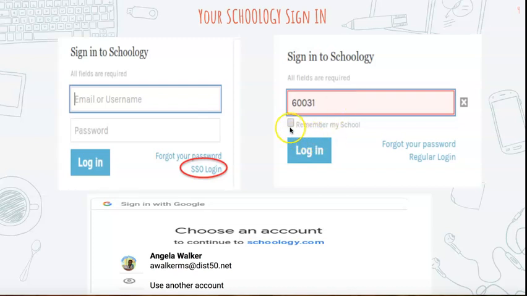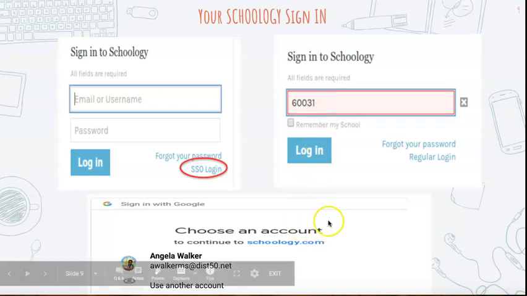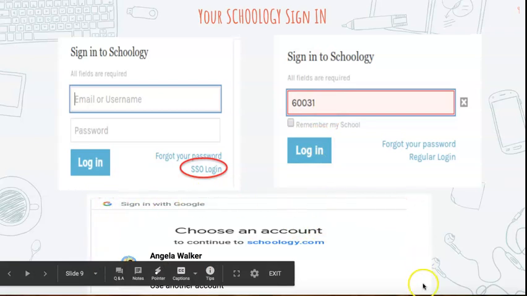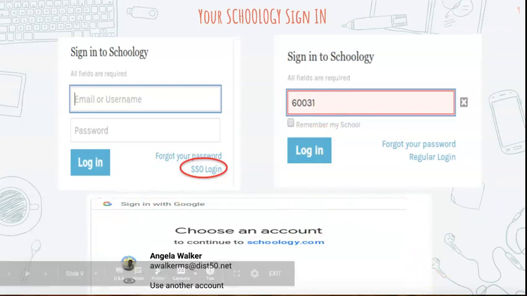You are going to make sure that you leave this box unchecked. I know it looks like it would make more sense to do so, but you do not want to click Remember My School. You want to leave that unchecked, and then just make sure that you have correctly clicked on your school, and then you will be sent into the Google authentication. So this will be the next screen that you will see, and your name will show up at the bottom. So find your name, click it, and it will sign you into Schoology.